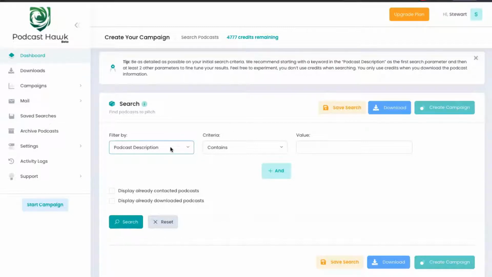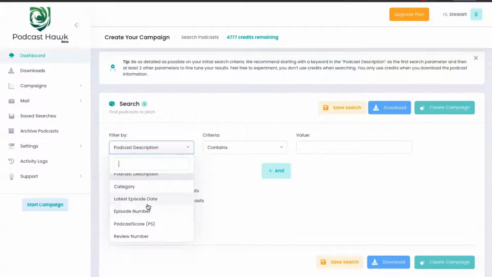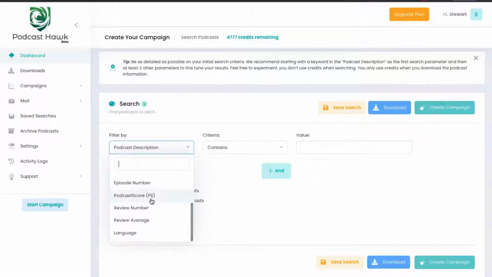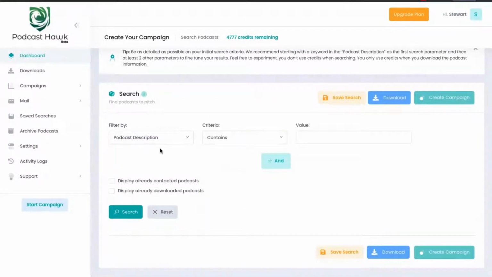What we can see here is our filters. These allow you to filter through all the podcasts we have on record, the hosts, the shows and the details, etc., by various different categories. You can see podcast title, description, category, episode dates, number of episodes, our Podcast Hawk score that we'll talk about a little bit later on, reviews on average and languages. So we've got a lot that we can search through to get started.